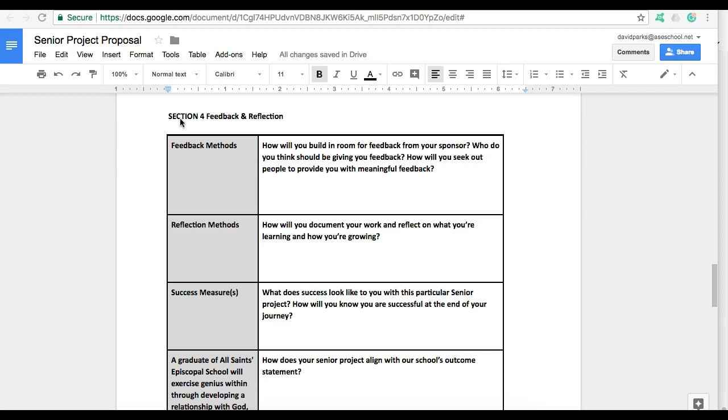So how will you build room and stopping points within your project to seek feedback along the way? It's really important, for your time management and for quality control, that you don't wait to the last minute to seek feedback. Seek feedback often, and use that feedback to continue honing your project.